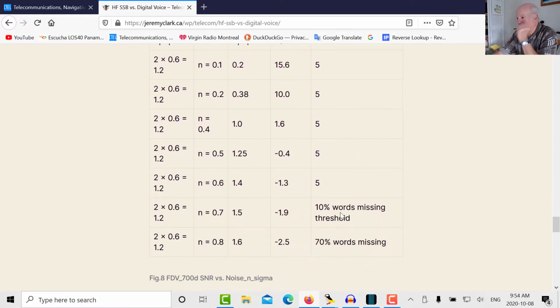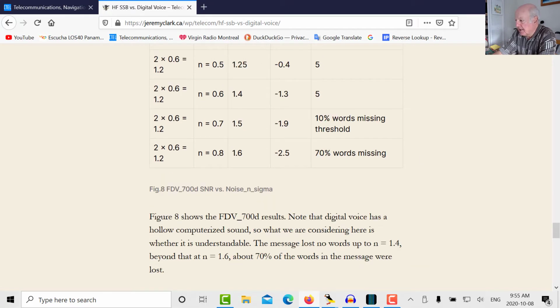So I find that at a signal to noise ratio of minus one, I have perfect readability. And remember, we're listening to a kind of computerized, hollow sound, but every word is recognizable. So at minus one dB, perfect readability, but then it starts to collapse. At minus two dB, you get 10% of the words missing and the threshold has been passed. And at minus 2.5 dB, it's unreadable. We can listen to that. So let's do that.